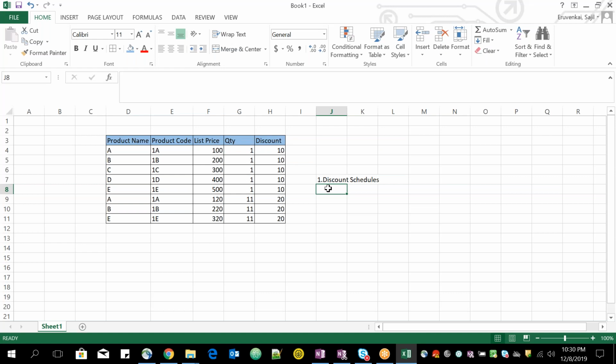But then I have the same product with different list prices. So how do I handle this? You guys are telling me that for 1 to 10, I have my discount 10%. For 11 to 20, or X number, I have my discount as 20. So my discount schedule is perfectly correct. But for the same product, I have two list prices. How do I tackle this one?